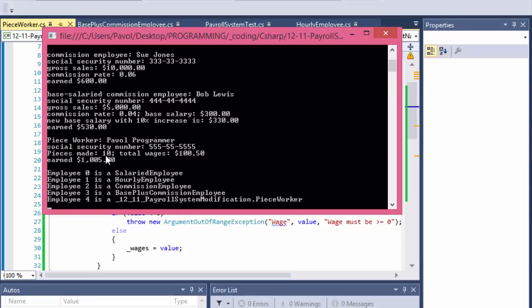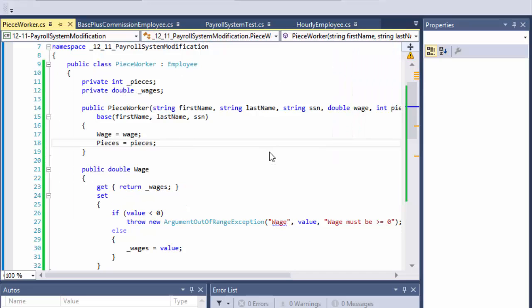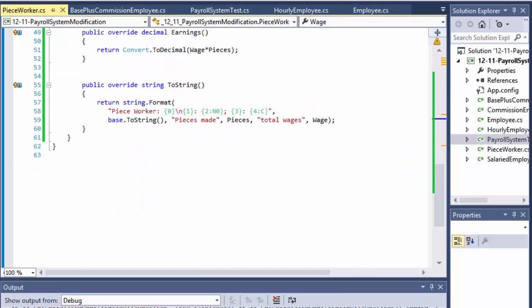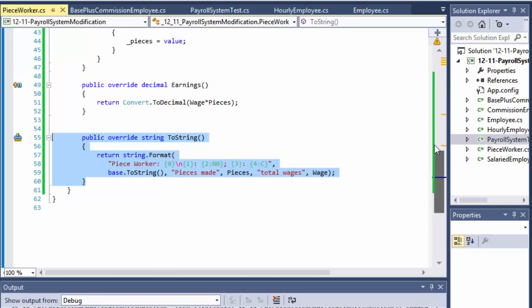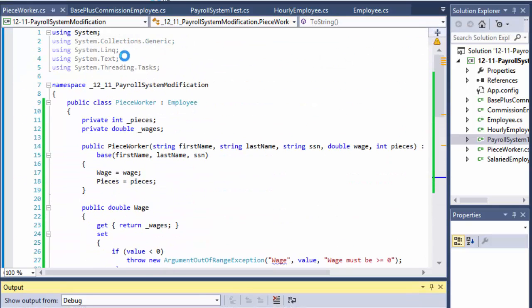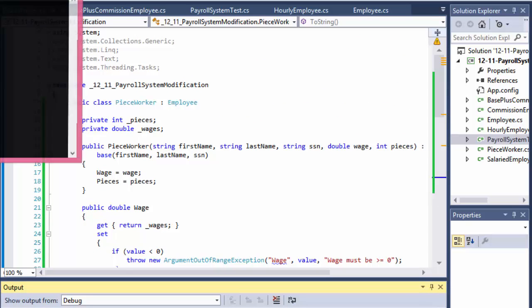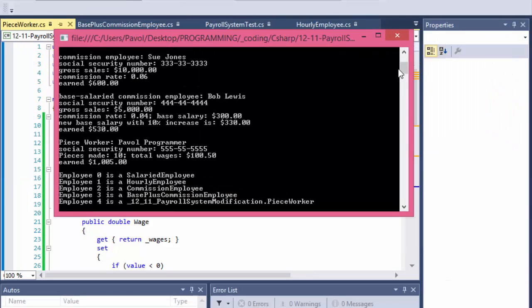So it calculated it correctly. 10 multiplied by 100.5 would be 1005, but it's still, the toString method is not being implemented correctly. So let me have a look at that. Everything seems to be correct with the string. Let me run it one more time. There's something a little different than that going on. It outputs the piece worker like a. It says employee 0 is salaried employee and employee 4 is piece worker.